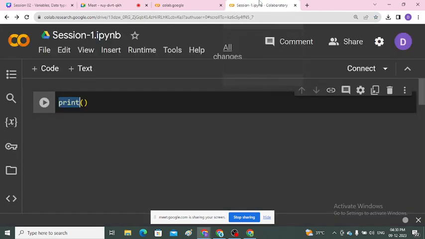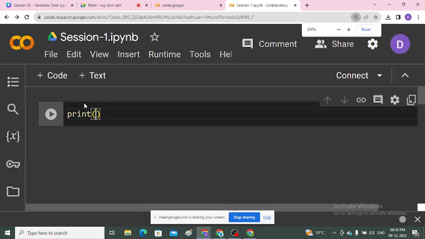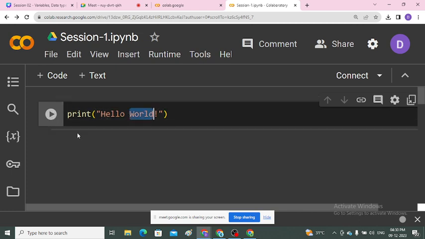We are going to write our program now. I'm going to write the print command: print, open bracket, close bracket. Inside the double quotes, whatever I write will be printed as it is. Here I have written hello, one space, world. After writing this code, if I click on this run button, it will show me the output. Let us see now.